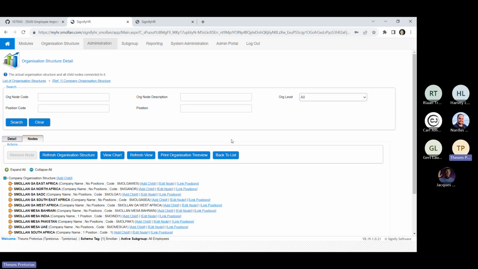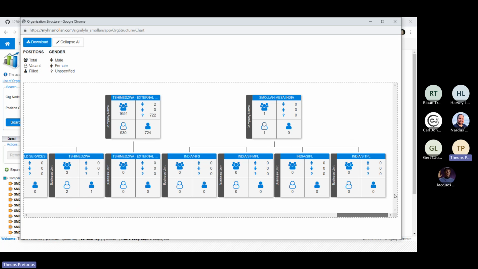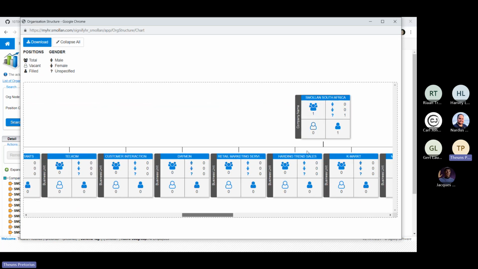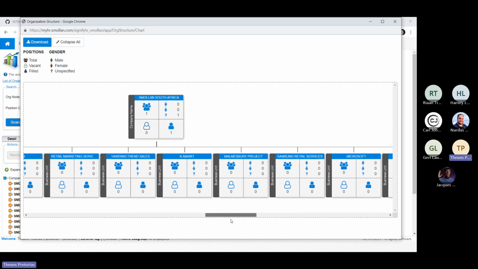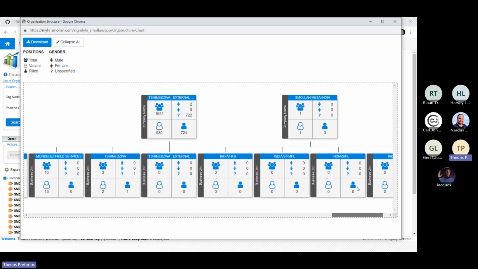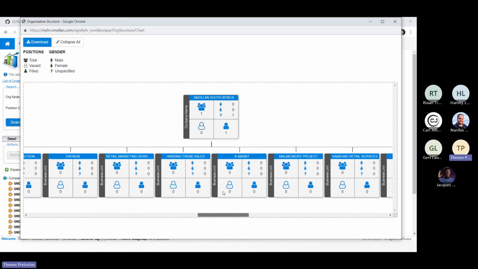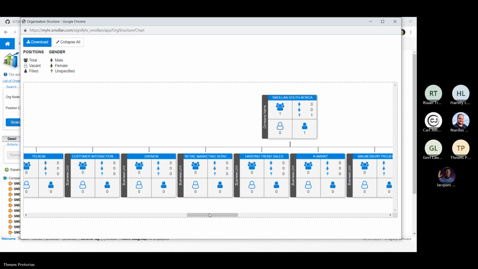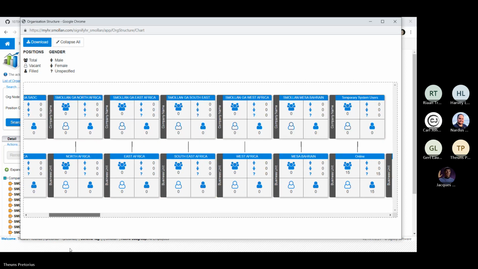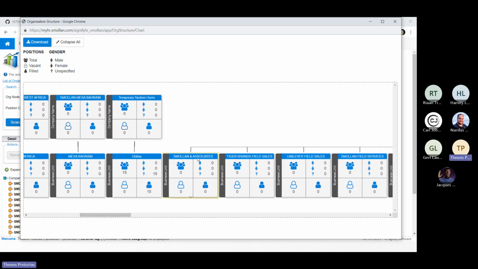I also want to show current organization tree. Okay, here it is. So what you can do, it shows the first two levels of the organization structure. So it shows Smalland South Africa, if you remember, all the first level items. Let me use Smalland South Africa and use Smalland and Associates.